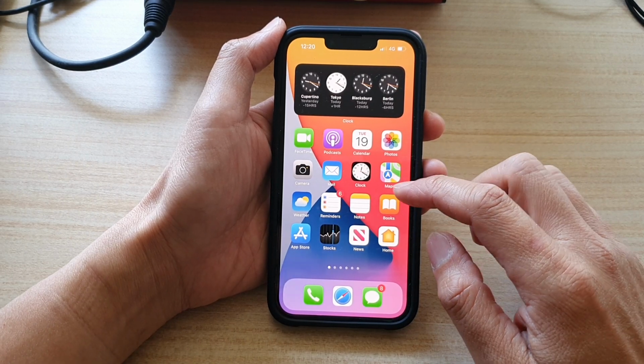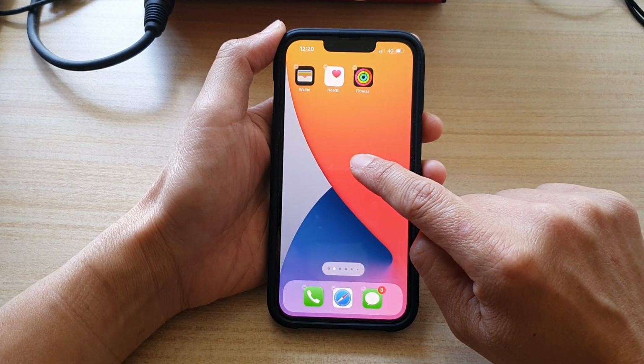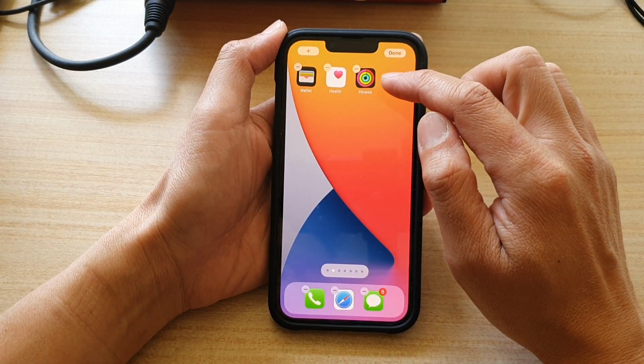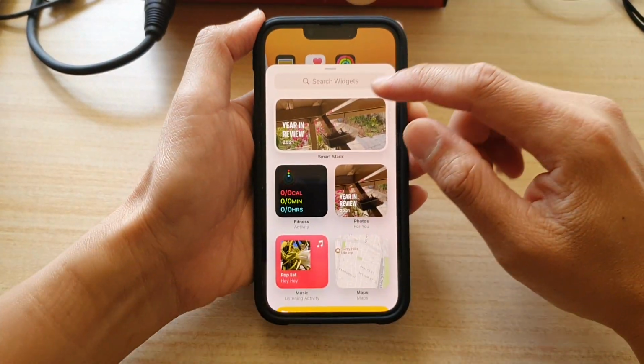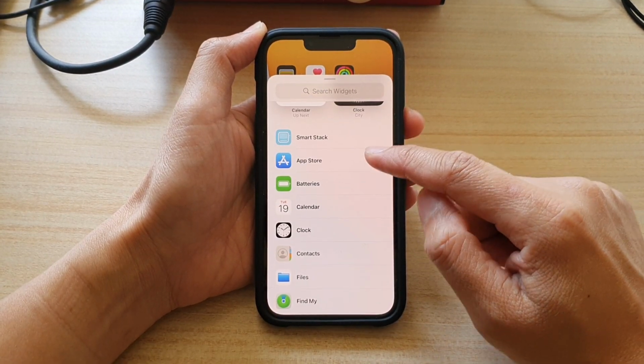On your home screen, go to a blank home screen page and then touch and hold on a blank spot. Next, once you see all the icons start to wiggle, tap on the Add button at the top. Okay, in here you want to go down and then tap on Calendar.